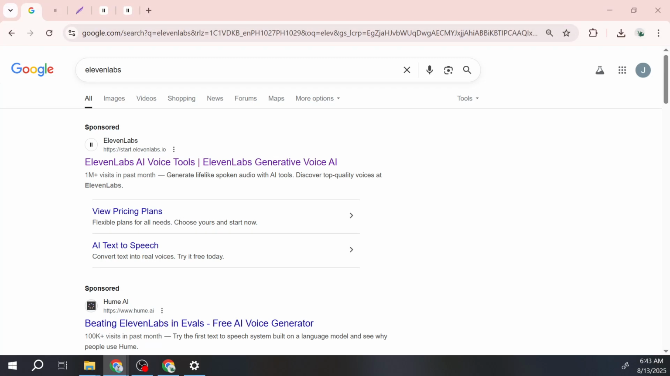In today's video, I'm going to teach you how to use ElevenLabs offline. Let's dive right in and discover how you can generate audio files and use them whenever you like, even without an internet connection. To get started, open your web browser. This could be any browser of your choice, such as Chrome, Firefox, or Safari.